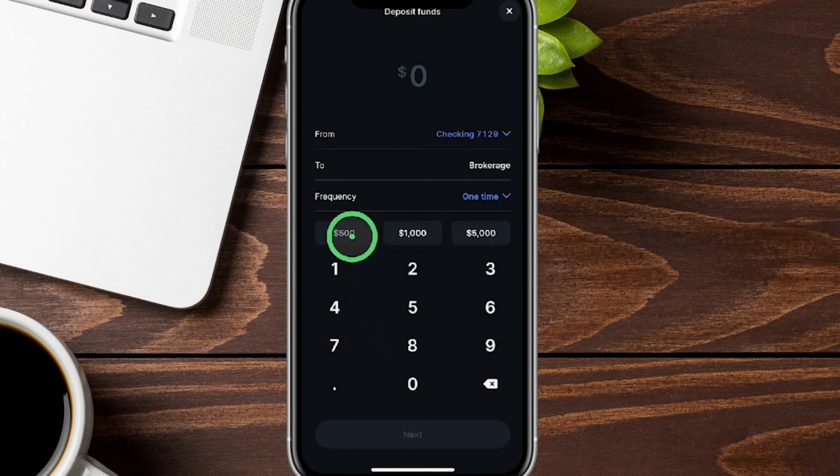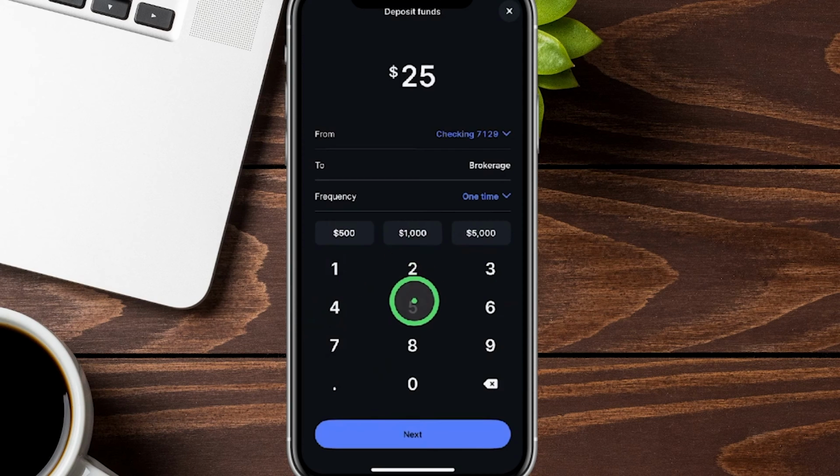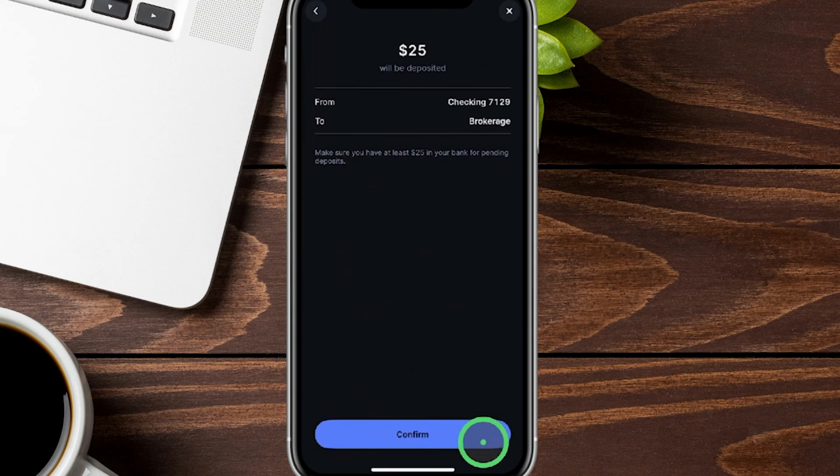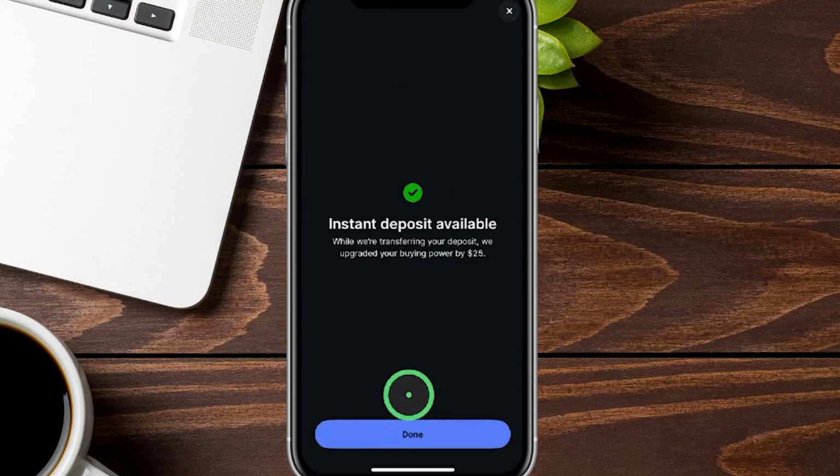Now they do have some denominations up top here, but of course you could just go ahead and put whichever amount that you would like. So if you wanted to go ahead and do $25 for this example, the next button will now be highlighted. And then from here, it is just going to verify everything looks correct for us. We're going to click on confirm at the bottom. And you can see here, now they also have the option for instant deposit, which means that we're going to actually have the access to this $25 right away.